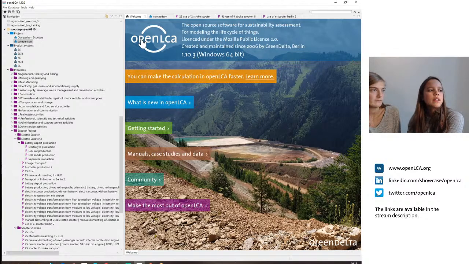So I must admit I didn't check exactly the impact of the repairing, but at the end what I did is, because you can look in your contribution tree, you can look in your impact results, and the repairing tool didn't appear in the impact categories that I looked at as one important contribution. So I think that my answer is no.